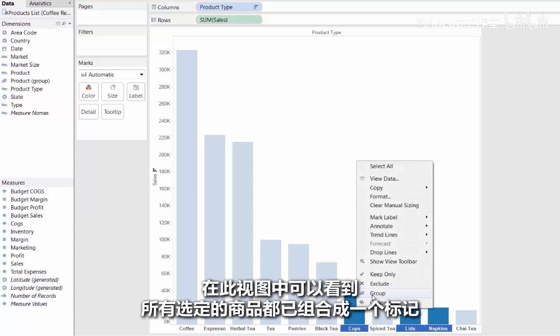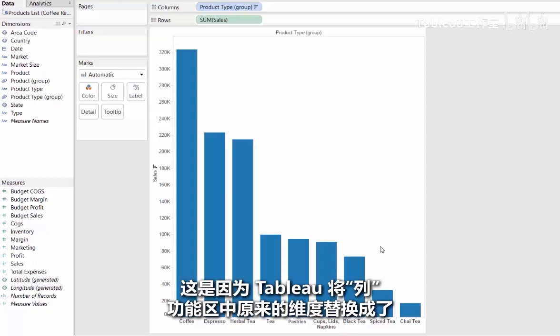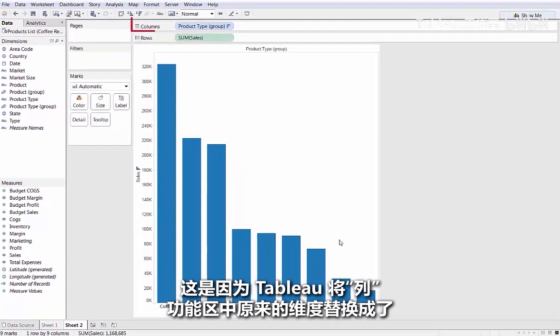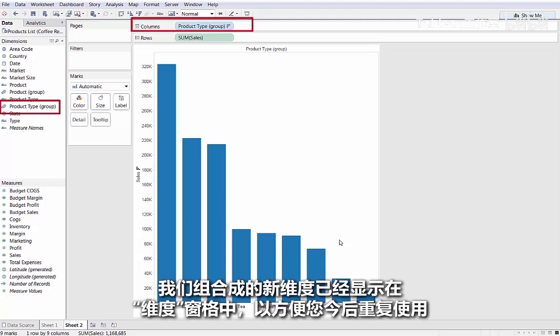In the view, all the selected items are grouped together as a single mark. This is because Tableau replaces the original dimension on columns with the new grouped dimension. Also notice that our new group dimension displays in the Dimensions pane, so you can use it again in the future.